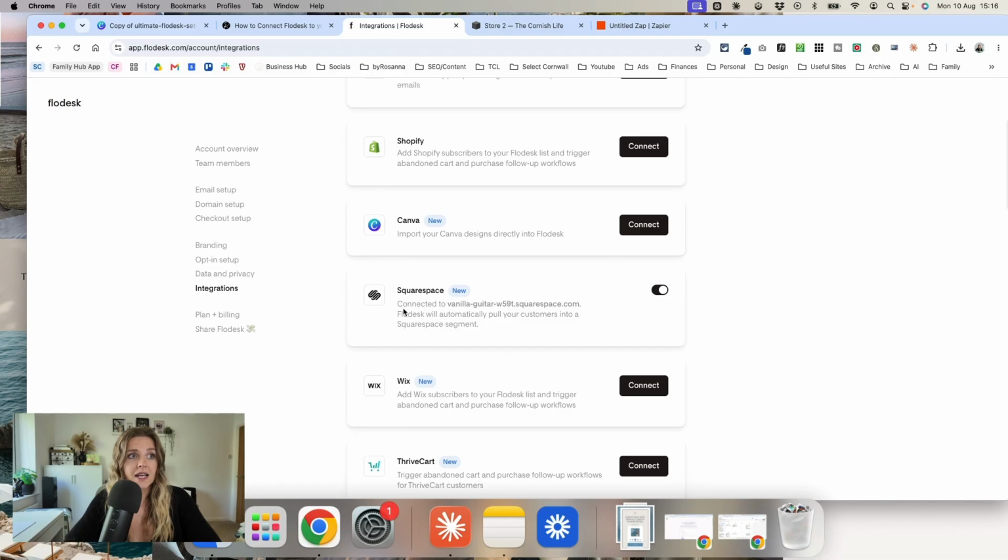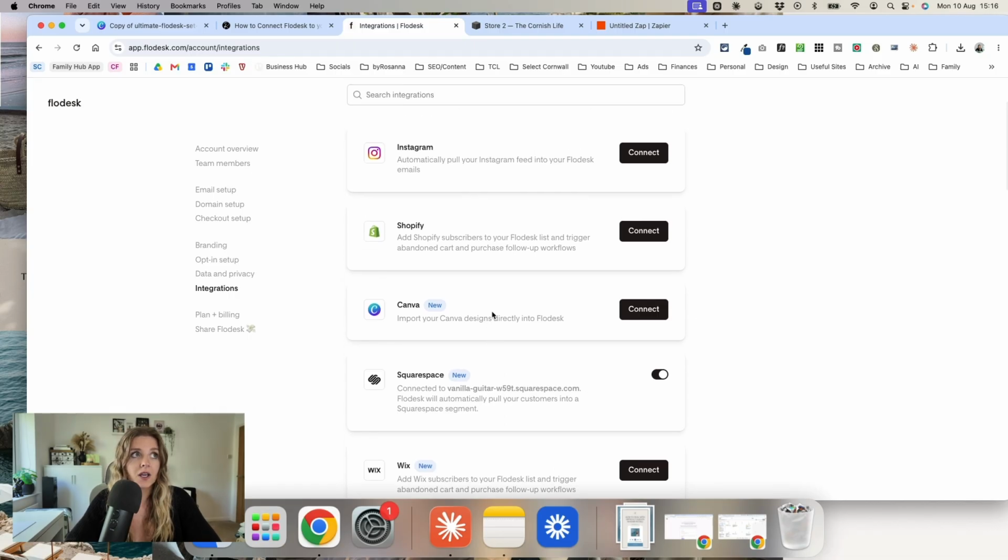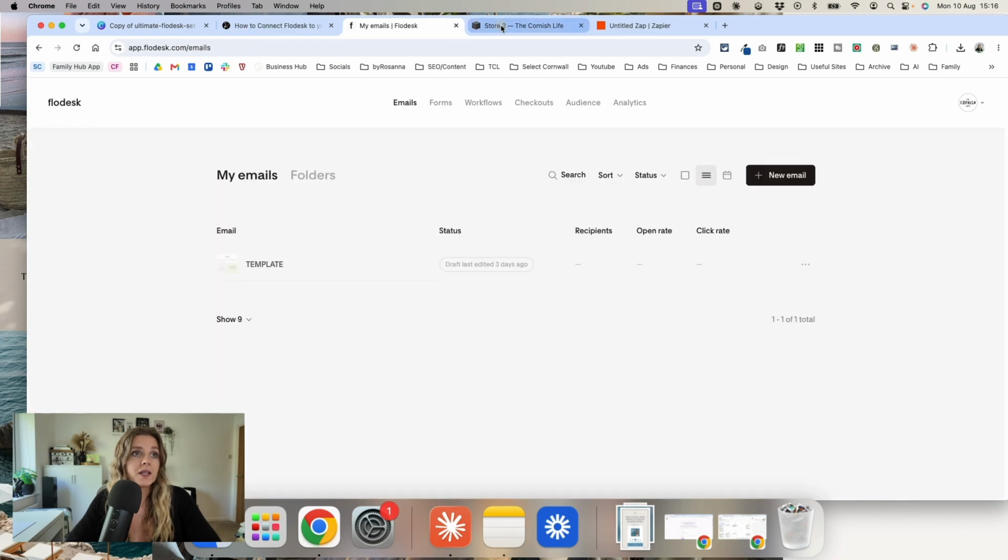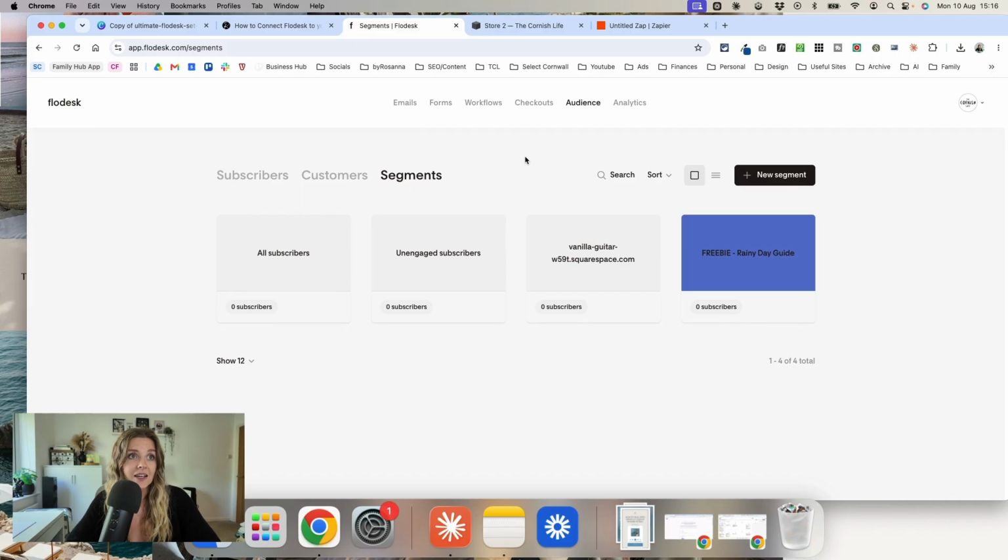So now we can see this is connected. It says Flodesk will automatically pull your customers into a Squarespace segment. So now what that's going to do is when someone buys a product from this store, it is going to automatically add that customer to this new segment that it just created for us in Flodesk.